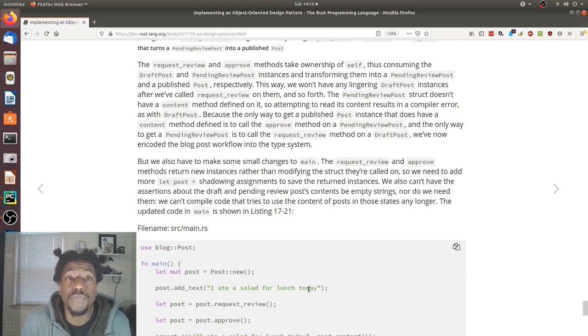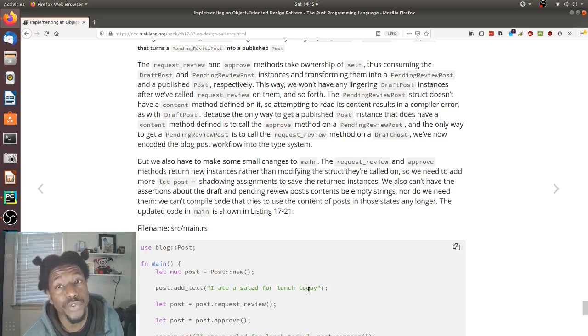The request review and approve methods take ownership of self, thus consuming the draft post and pending review post instances and transforming them into a pending review post and a published post, respectively. This way, we won't have any lingering draft post instances after we called request review on them, and so forth.